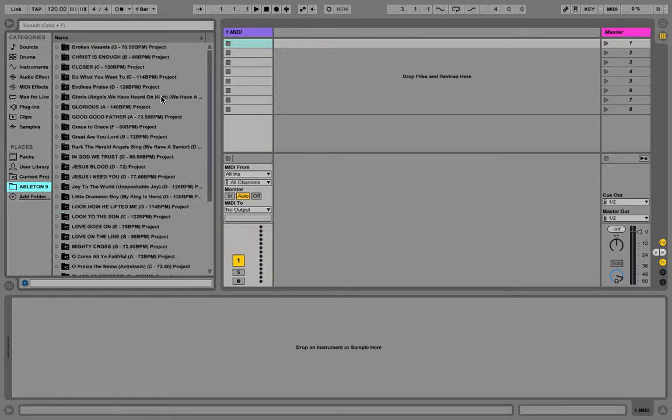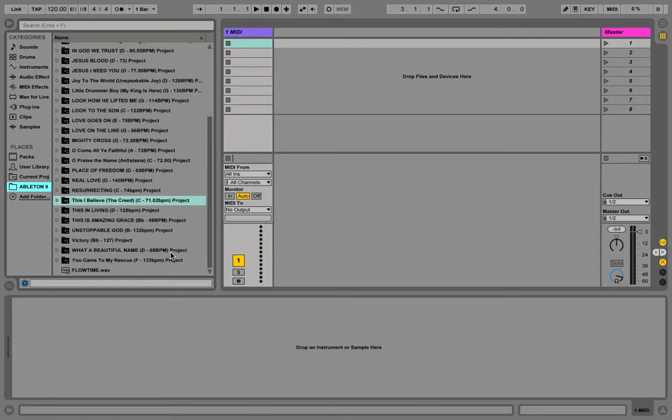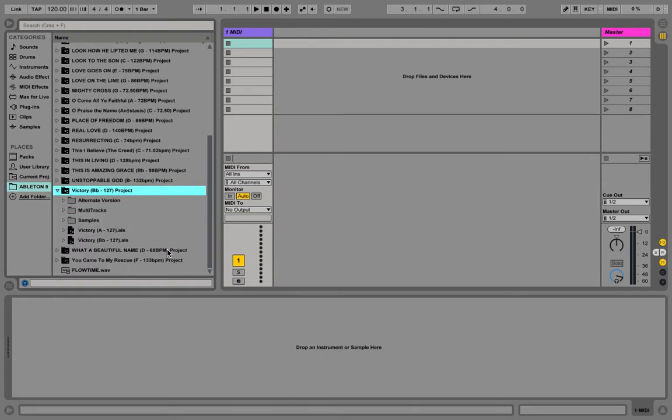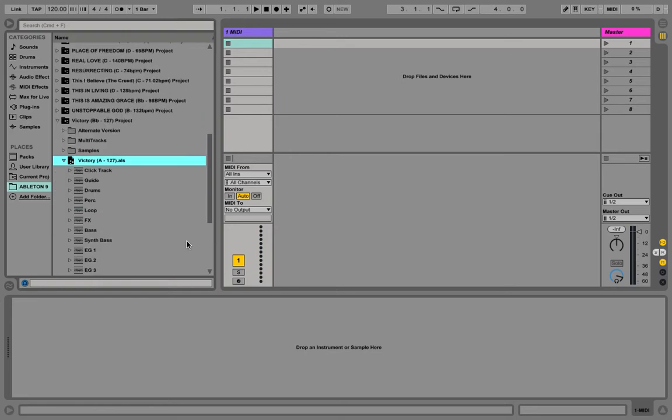So this week's set list, we're going to do the whole set list together, because I want to show you how we do it. Alright, so first song is Victory. So you can see here we got alternate version, multi-tracks. You want to go down here to right here. So we do the song, the original key is in B flat, but we do it in A. So click on that. Wait till it loads.